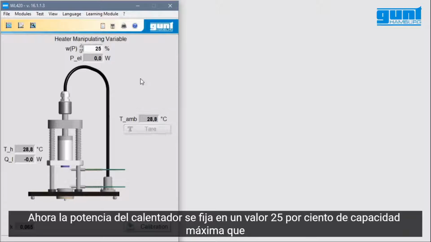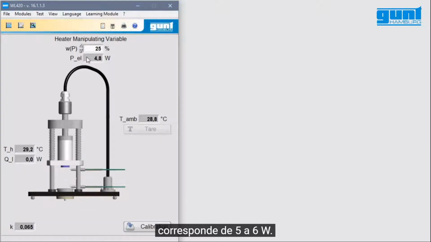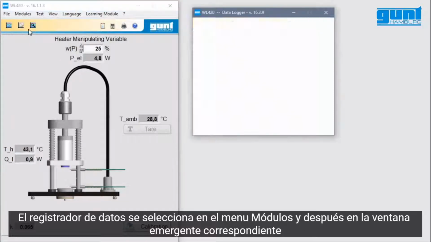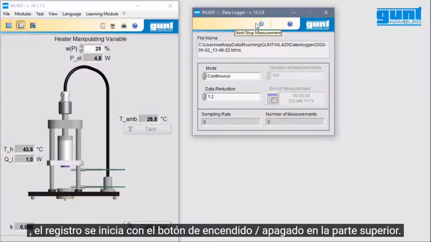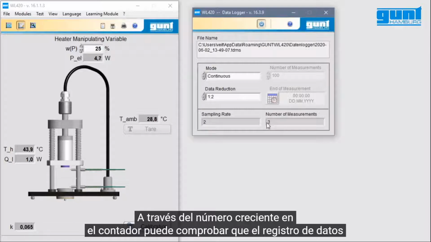Now the output of the heater is set to a value of 25% maximum capacity, which is equal to 5 to 6 watts. The data logger is selected from the modules menu, and after the corresponding window pops up, measurement is started with the on-off button. You can see from the increasing number in the counter here that the logging of measurements is in progress.